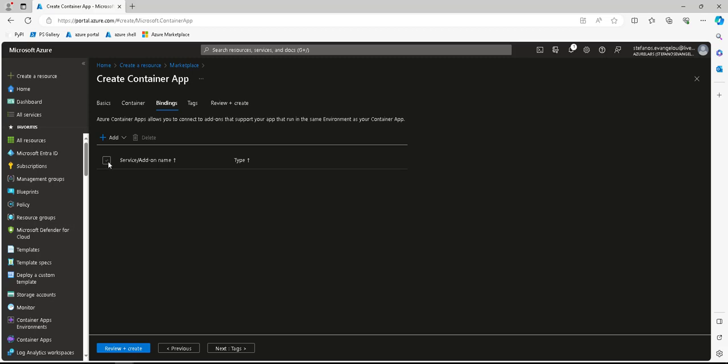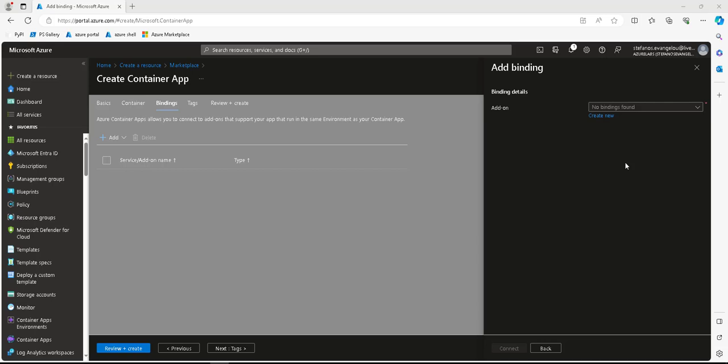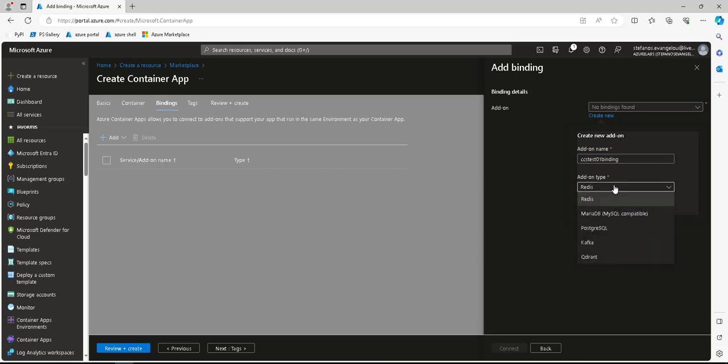On the Bindings tab, click on Add to add a new add-on binding. Azure Container Apps allows you to connect to add-ons that support your app that run in the same environment as your container app. Click Create New to create a new add-on binding. Type in a name for your new add-on binding. Available add-on binding types as of January 2024 are the following: Redis Cache, MariaDB, PostgreSQL, Kafka, Qdrant. Choose your add-on type and click OK, then click Connect.